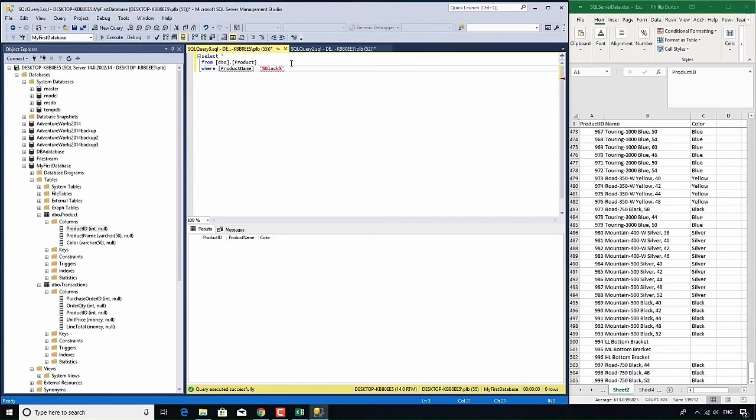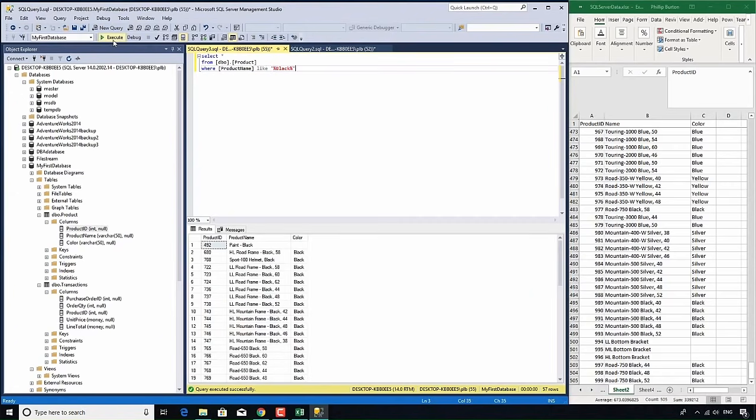So instead of using the word equals, we use the word like, where the product name is like percentage black percentage. So that gives us all of the answers, including, you'll notice right at the top, one row where the color is not actually black. It's just in the product name. So just to make a note, percentage equals 0 or more characters.